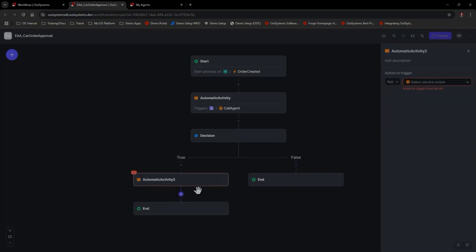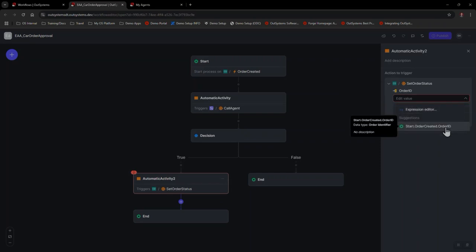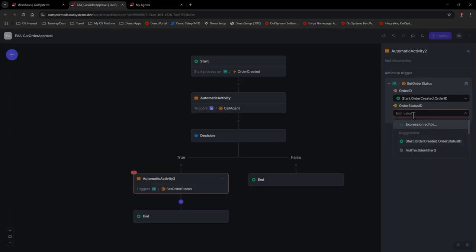So in this case, I'm going to add another automatic activity for the true condition. And what I'm going to do here is find my application again. So I need to select my car order management system, and the action that I want to use is to set the order status as well. So once the agent provides an approval, we set the status to approved. Basically, that's the gist of this. So again, we're going to pass the order ID, and we're going to pass the order status ID, which will be the approved status.